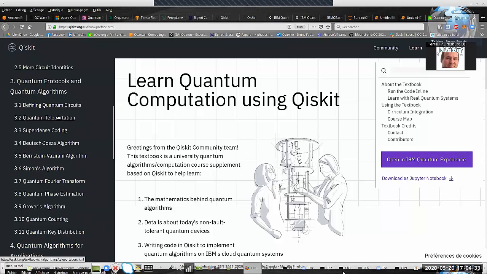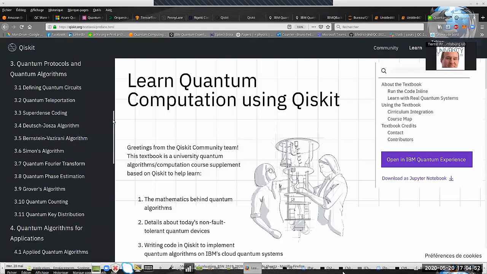You will find some algorithms for communication applications, like teleportation or superdense coding, so not really computing, but more quantum communication. But still, you will implement it on quantum processors. But in practice, it's more something to implement with photons and optical fibers. It's not really for electronic processors.